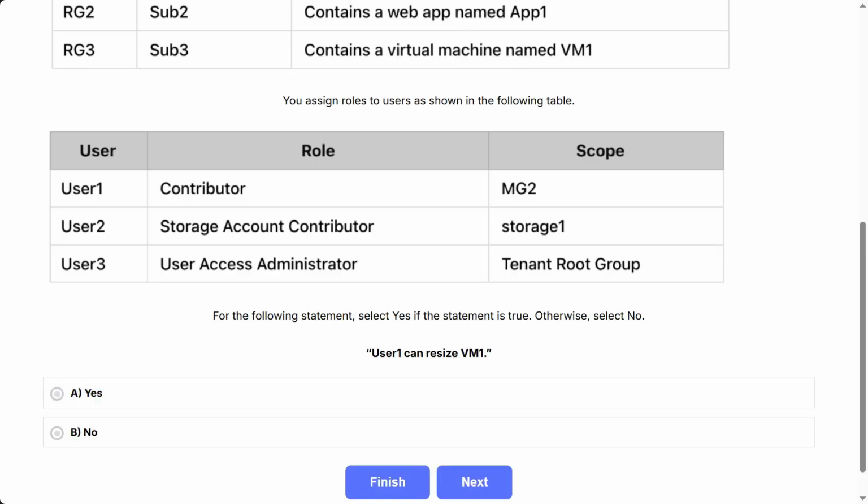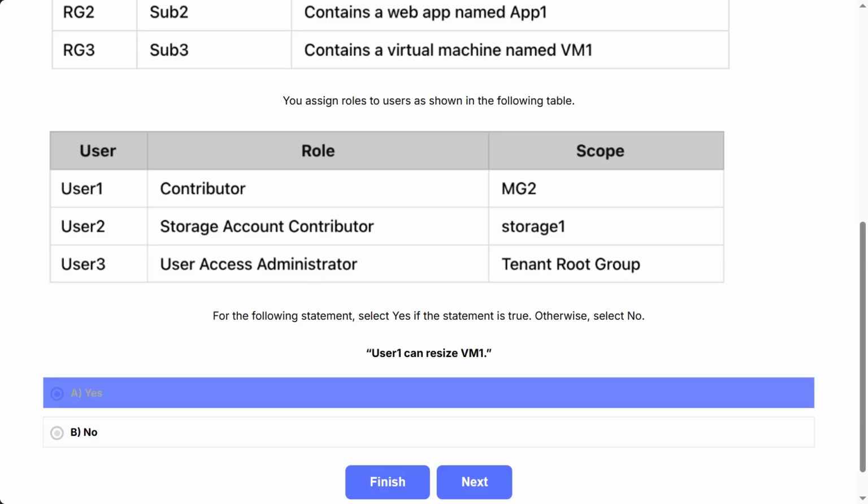This question tests your understanding of Azure RBAC, role-based access control, inheritance, and scope, especially how permissions assigned at management groups flow down to subscriptions, resource groups, and resources. You need to trace user 1's permissions from their assigned scope, MG2, down to VM1's location, RG3 in sub 3. The correct answer is yes. Yes, user 1 can resize VM1.